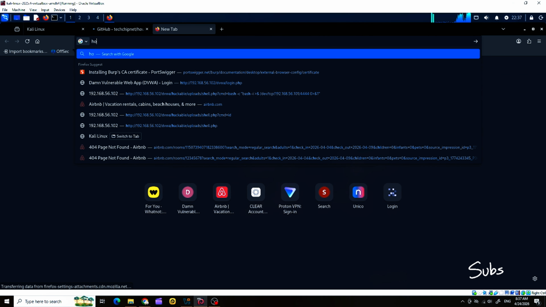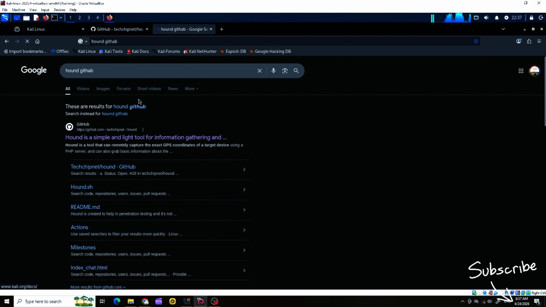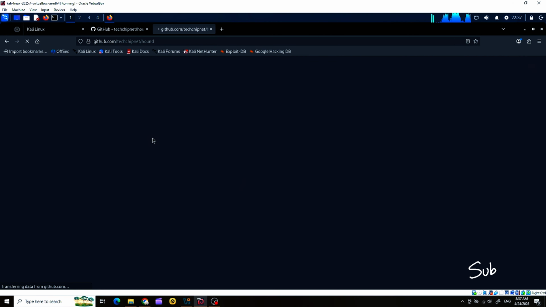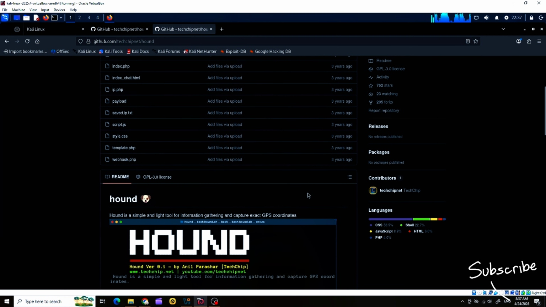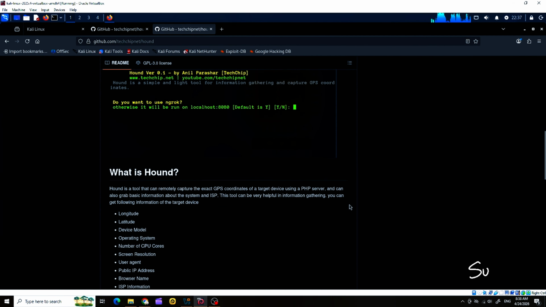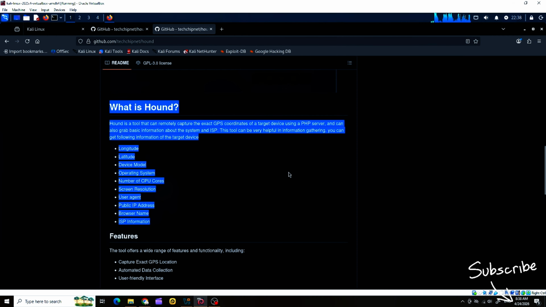To get started, just search for Hound GitHub and open the official repository. There you'll find everything you need: project files, setup instructions, and even a preview of how it works. And honestly, one of the best things about this tool is how flexible it is. It works on most Linux systems, and even on Android using Termux, which is pretty cool.